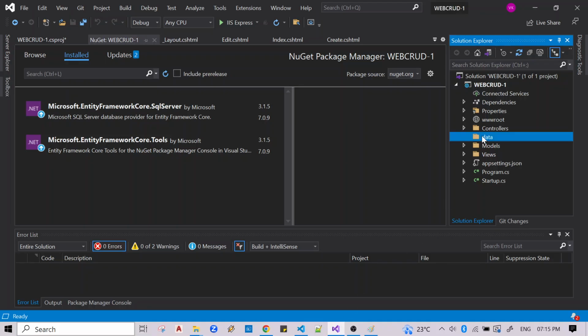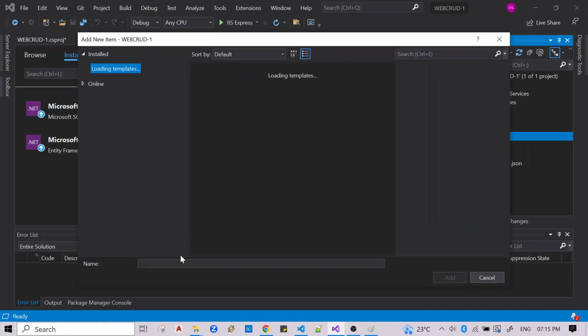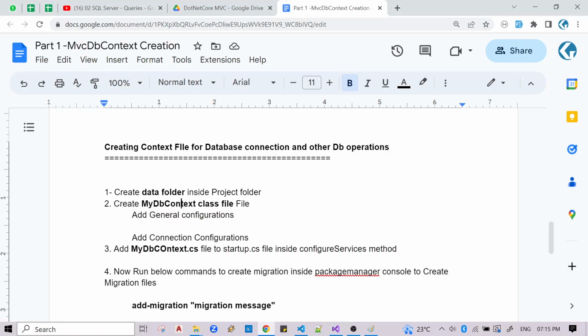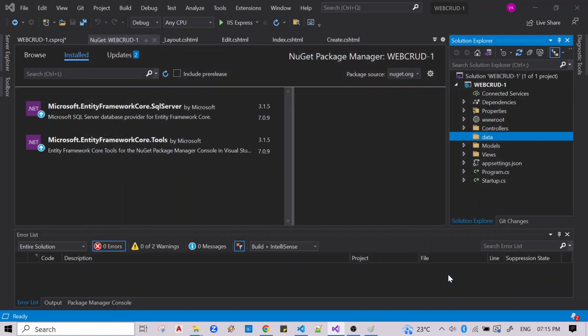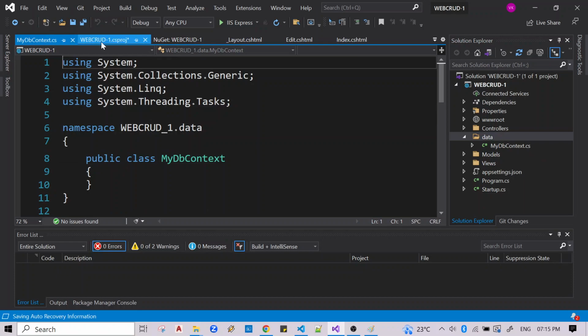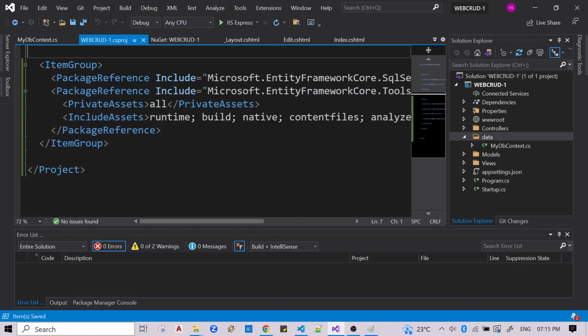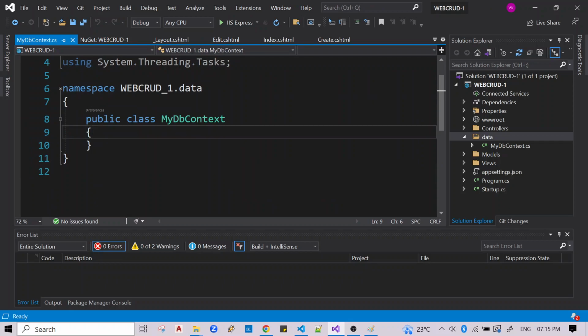So I'm right clicking on this. We need to create one class file. Just add, go to class. Here I'm using the same name, MyDBContext. I'm going here, in the class name, removing this and pasting this. There is one space, just removing that. Add. Okay, so you can see now this is the class file.